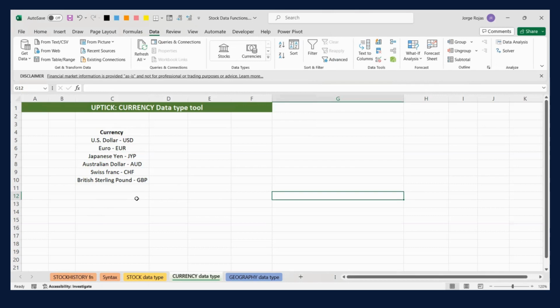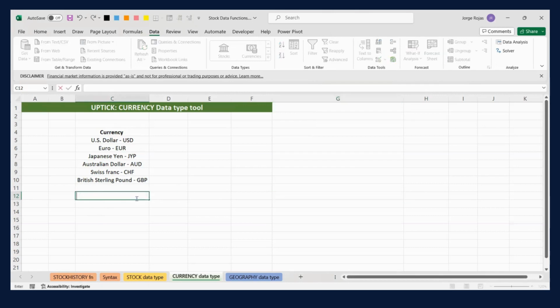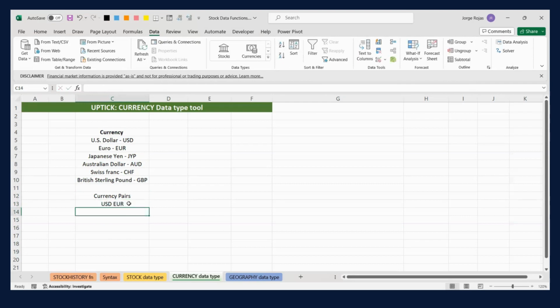So what I will do is right here, I'm going to write down currency pairs. And I'm going to, let's say arbitrarily, use US dollar, euro, the Australian dollar, the British sterling pound, the Japanese yen, and the Swiss franc. By the way, here I have a little intentional mistake that I want to use to show you how Excel will suggest any data that it finds awkward or inaccurate. So I'm going to use this.